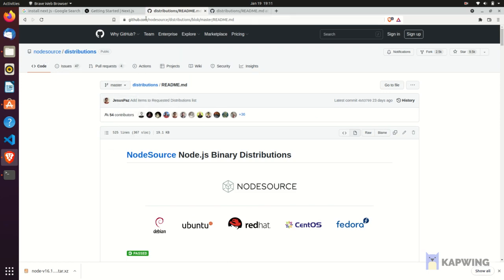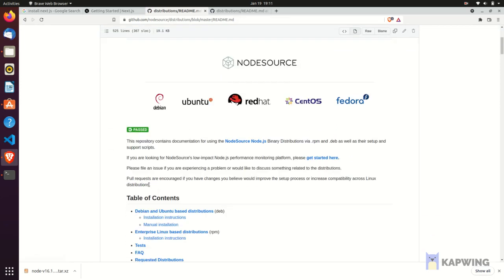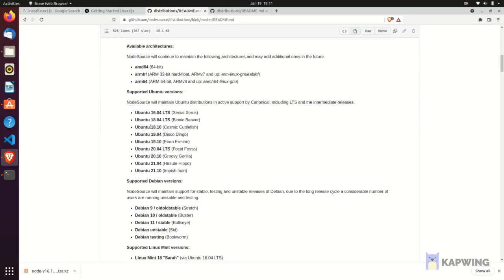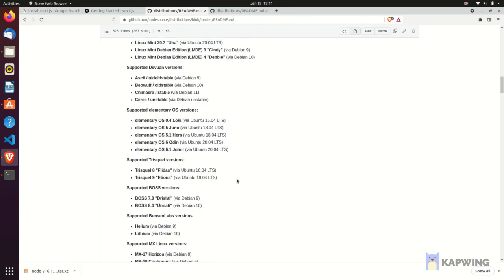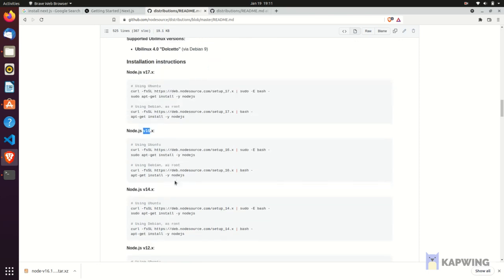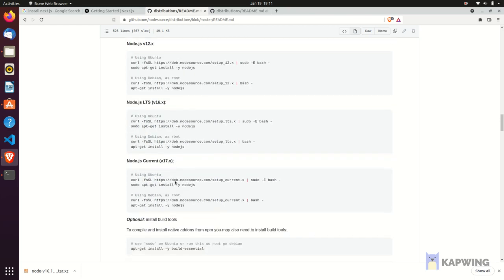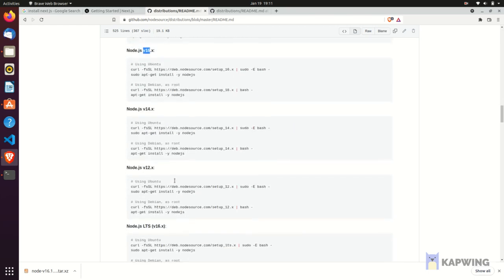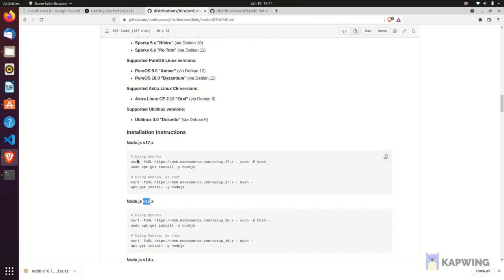If you go to the node.js binary distribution, it will take you to the GitHub link. I will attach this link in my description box. You can download it directly. If you do not follow these steps, you can directly come to this link and download the file. Here this is for Ubuntu, and it shows which Ubuntu versions it supports. Now come below, and here you can see node.js version 17.x, and this is 16.x, 14, 12, all the versions whichever is required for your project. So you can download that. As I am doing a fresh start, I am downloading the latest version.